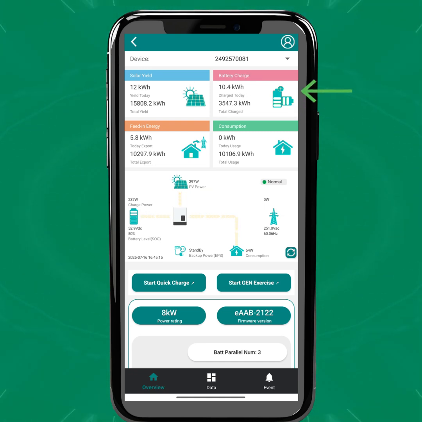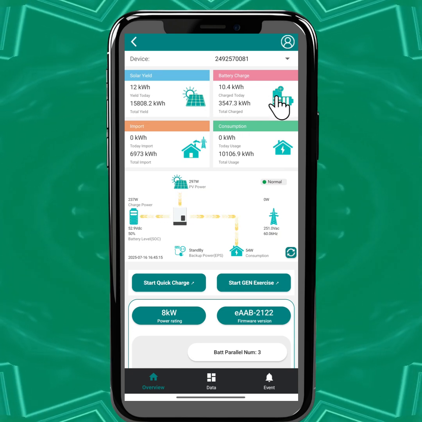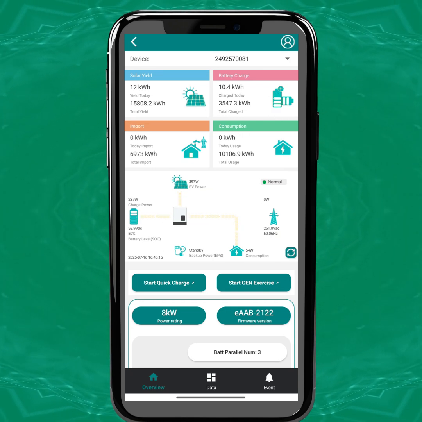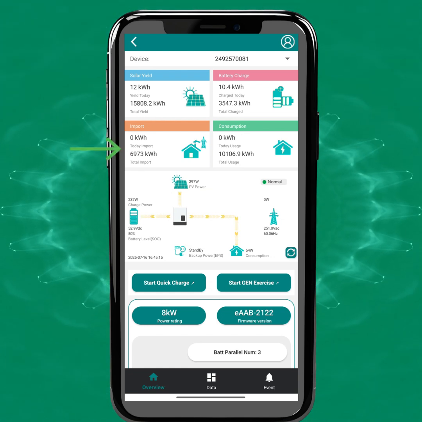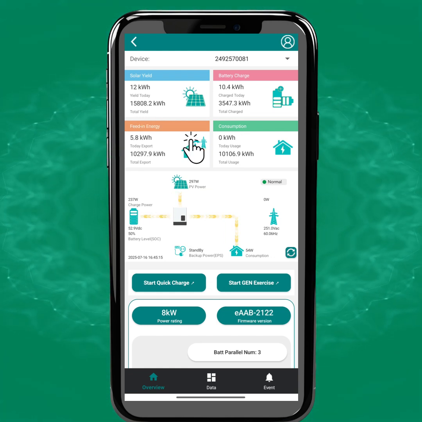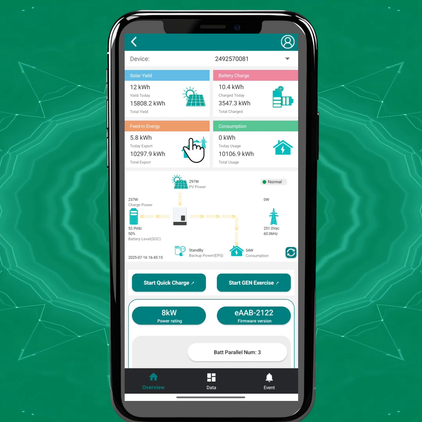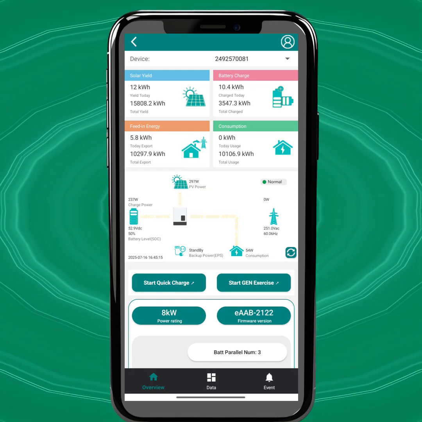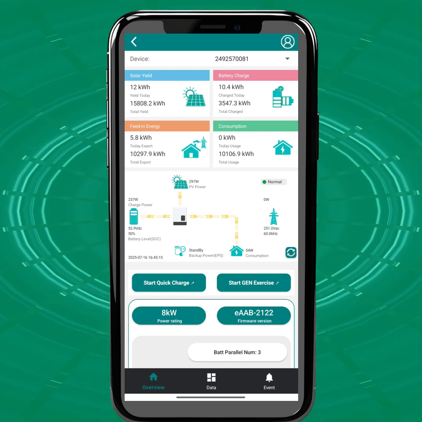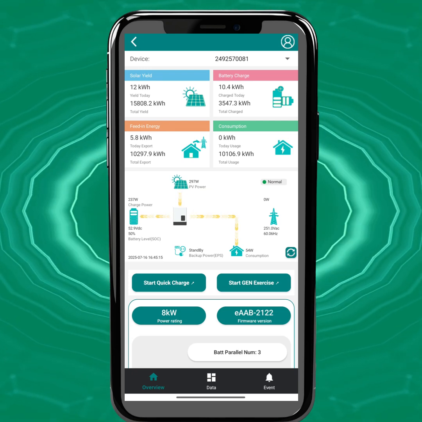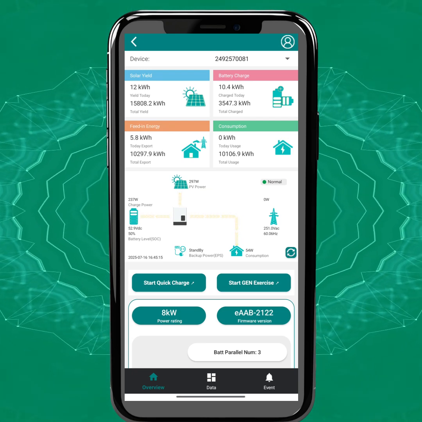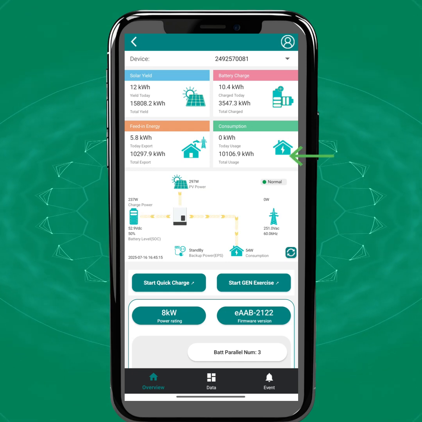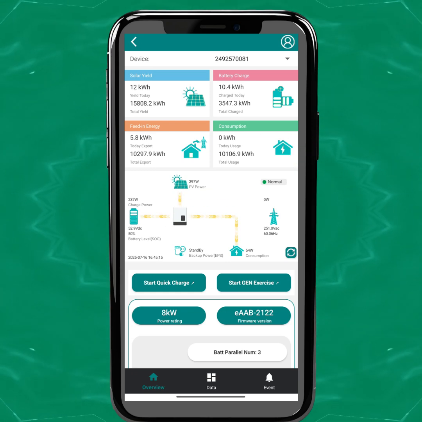Next, the battery section displays the daily and total discharged energy. Tapping on it reveals both the daily and total charged energy. The next section presents the total energy imported from the utility grid and the total energy exported back to it. These metrics can be cross-referenced with your utility bill to quantify the energy offset and estimate cost savings provided by the system. Finally, we arrive at the consumption section, which displays the daily and total amount of power being used by your loads.